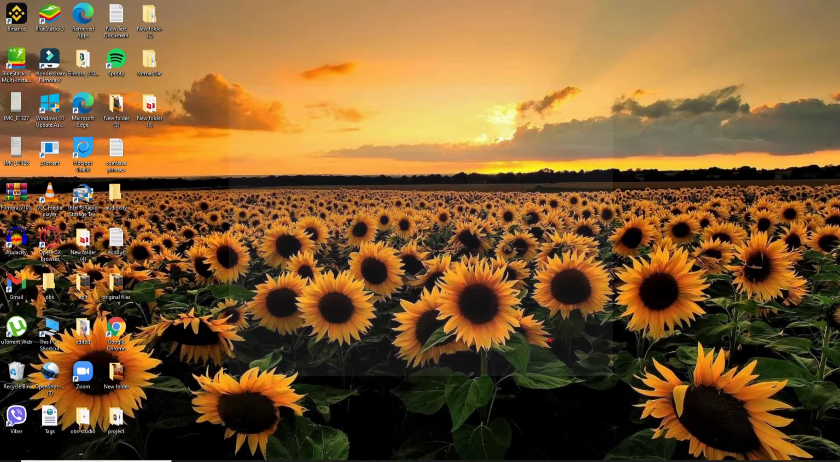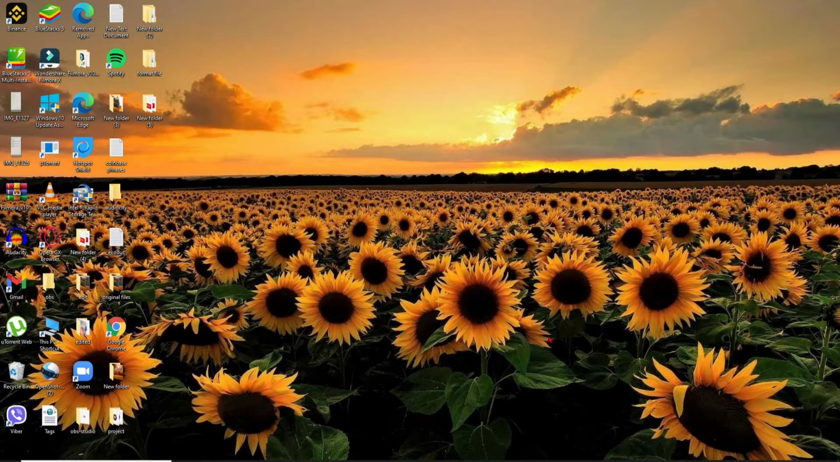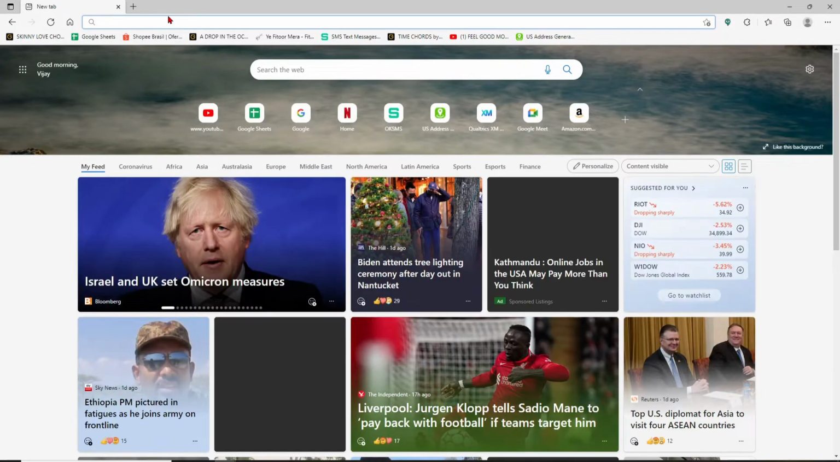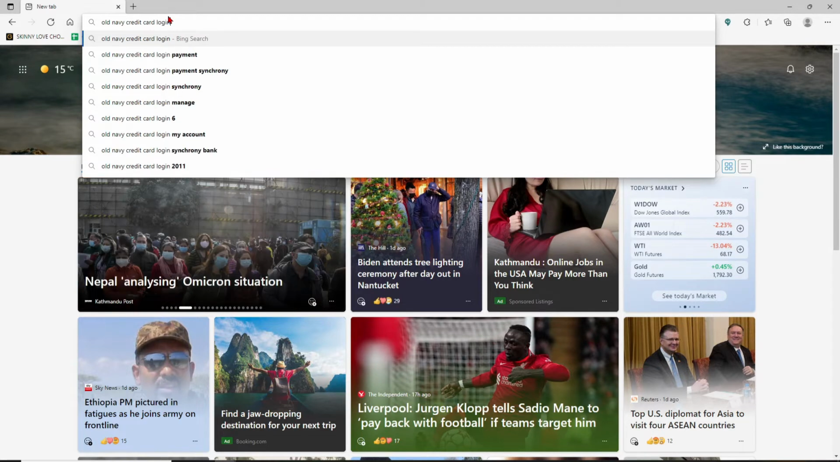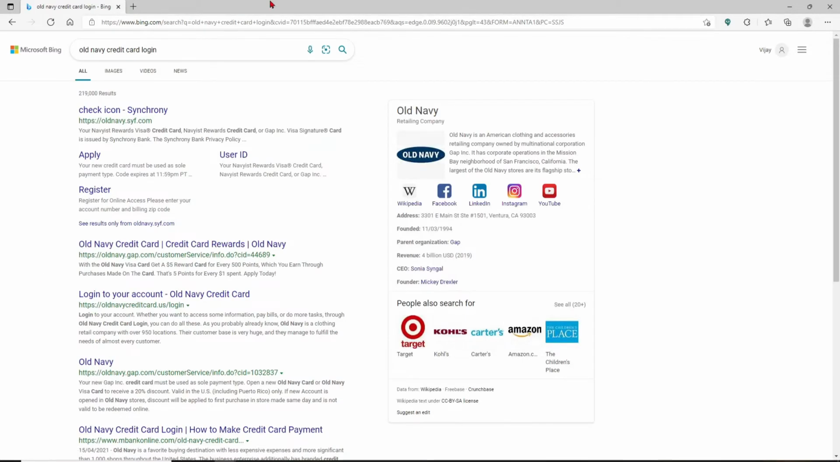If you would like to manage your Old Navy credit card account using your desktop, then here's how to do it. Open up a web browser. In the address field at the top of the screen, type in Old Navy credit card login and press enter on your keyboard. You'll end up in the next page where all of the search results are displayed according to your search. Click on this first link that says check icon synchrony.